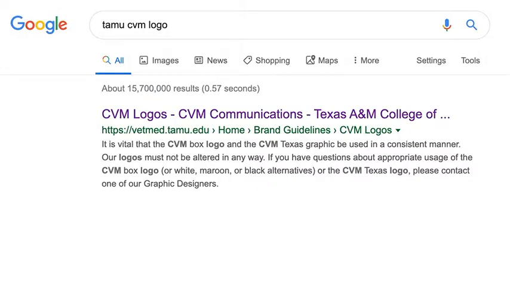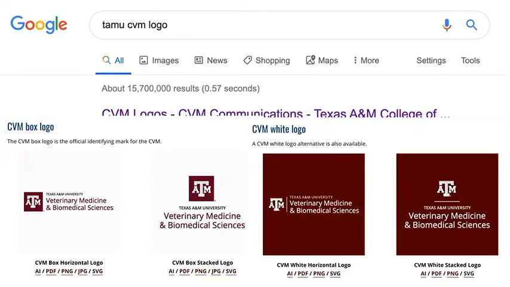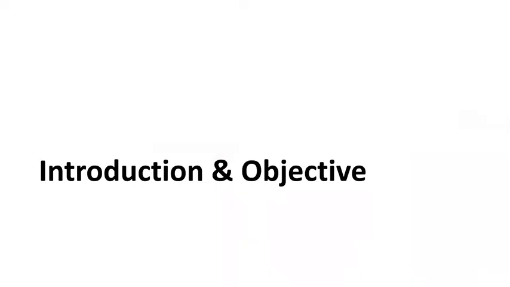So in order to find a good logo, I think you guys already know this website, but if you don't, just Google TMU CVN logo and click on the first result. On that page, you can find whether you want your logo in maroon color or in white color. This is just an example. It doesn't mean that those logos are in the maroon square. It means that those logos are white, and they're just showing a background so that you know they're white. Those could be helpful. And then move on to the introduction and objective.